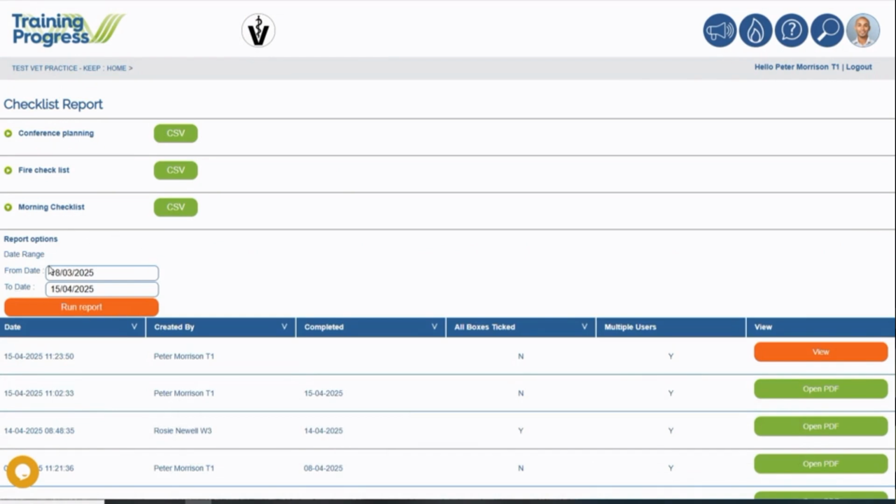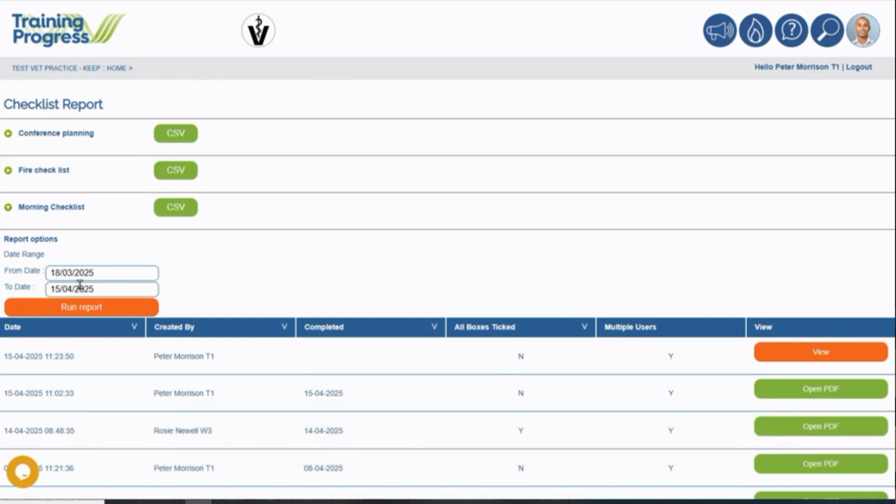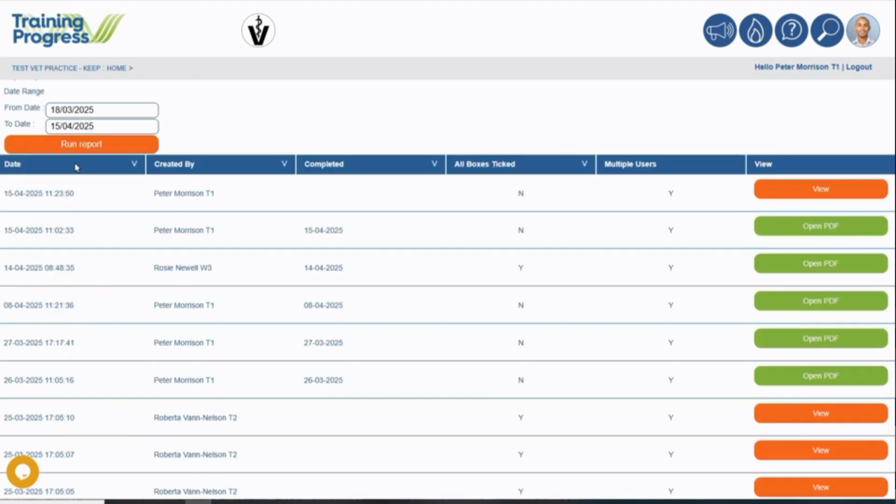This will show you the date range that the report is reporting between. Obviously, this could get quite long, so you may want to shorten this down to focus in on certain times. Below here, we have the date and time that the instances of the checklist were created. You can see who created the checklist. If it has been completed, it'll give you the date that it was completed on. If there's nothing there, that means it's not yet completed.